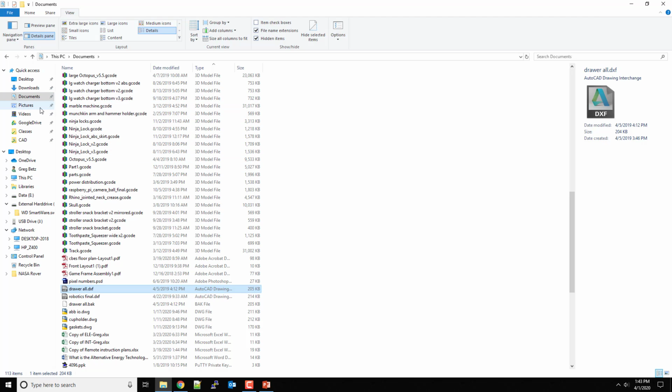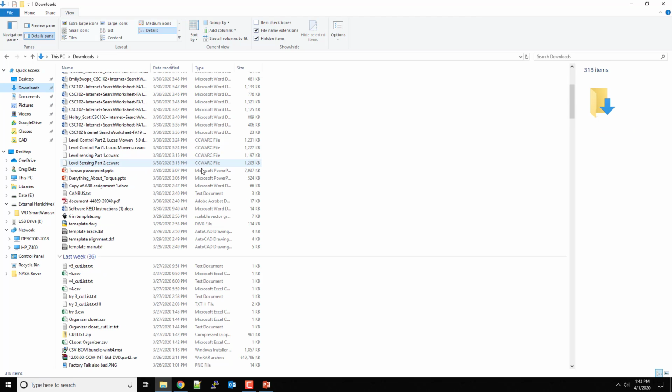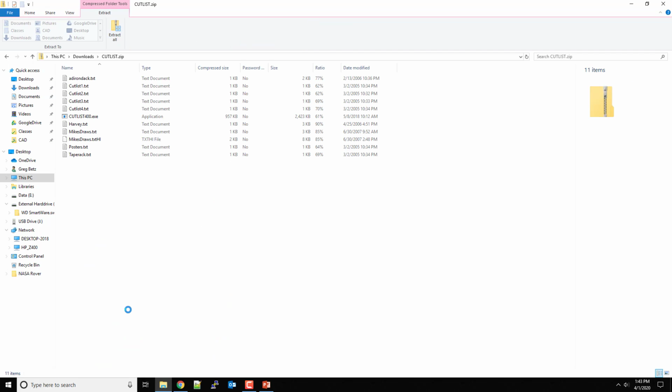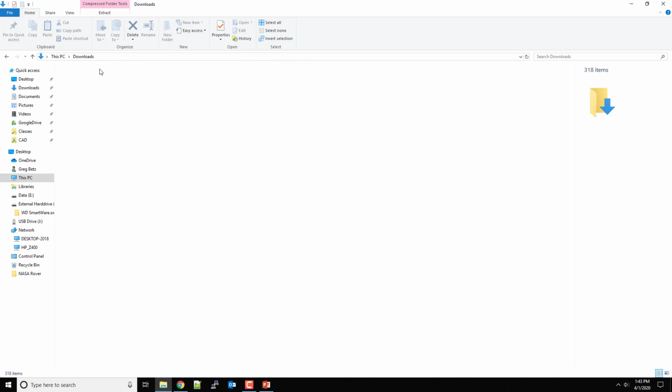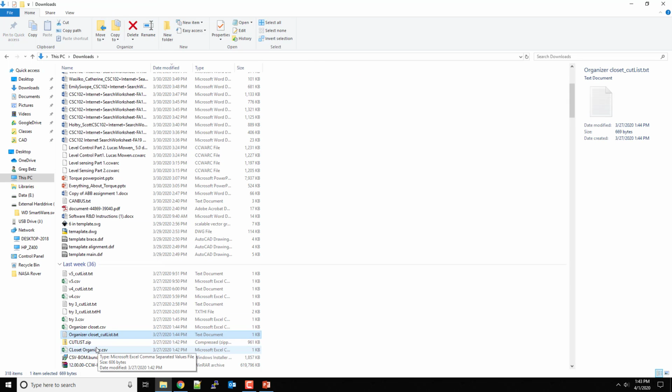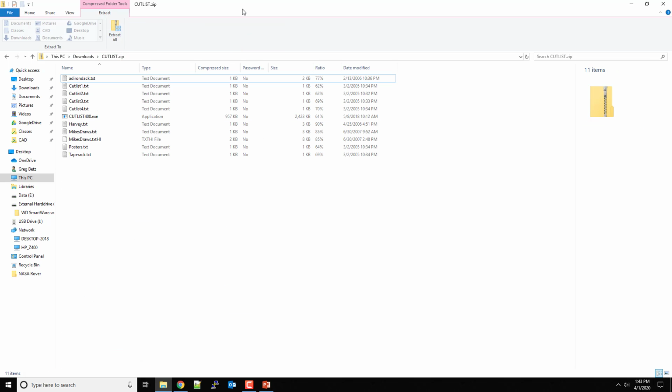Now, when it comes to zipped files, which I should have some, here we go, cut list. All right, this is a .zip file format, or a compressed zip file. Windows in File Explorer has an extraction system built right into it. If I go back to downloads, you see it's .zip. I double click on it, it keeps me in File Explorer. We get an extra tab at the top, and there is an Extract All button.